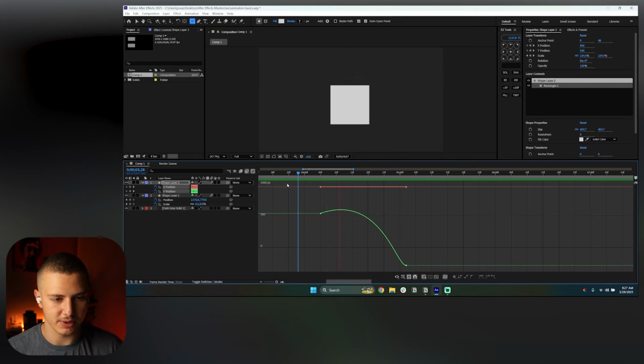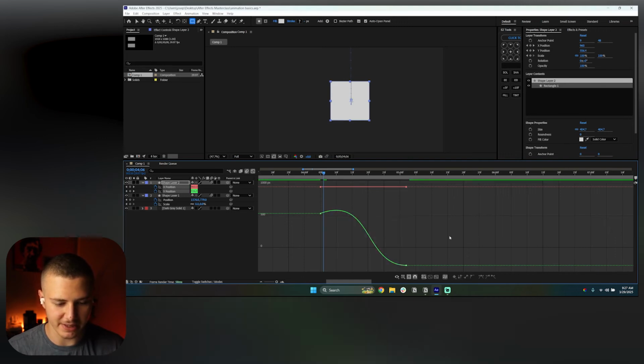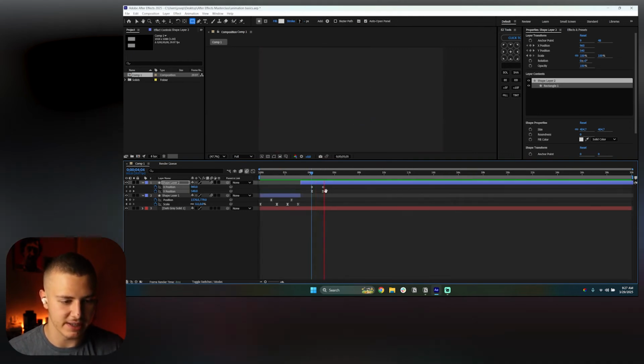There we go. So we have a scale in and then we have it bump down. Now I think this bump down is too slow. So I'm actually going to make the ending faster over here. Bam. There we go. That looks a lot better. And this being said, we have our scale in animation.